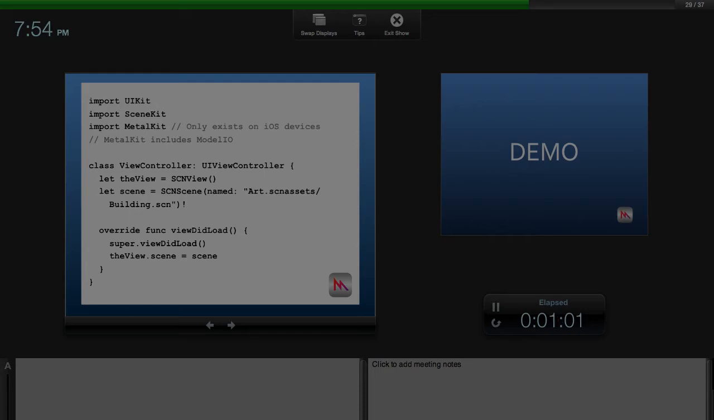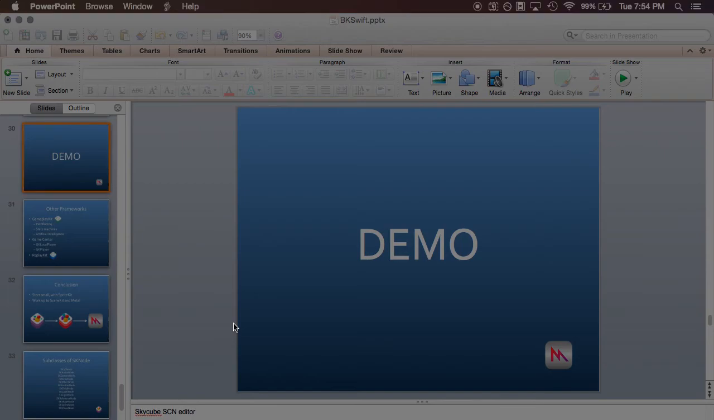I got that building into a scene file, which is the built-in SceneKit file type. Okay, I'm going to show you. I think I have another demo slide here. Of course I do. This is my last one, and then I'm done.